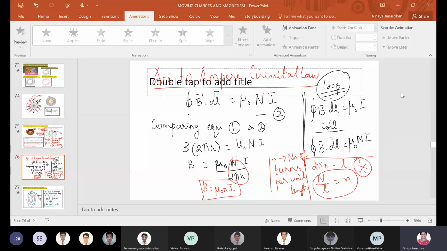Oops, so I have to finish the galvanometer. Then a little bit of cyclotron is left. Then we'll finish and start with electromagnetic induction. So 6:30, I'm starting my classes for numericals, boys. Thank you.